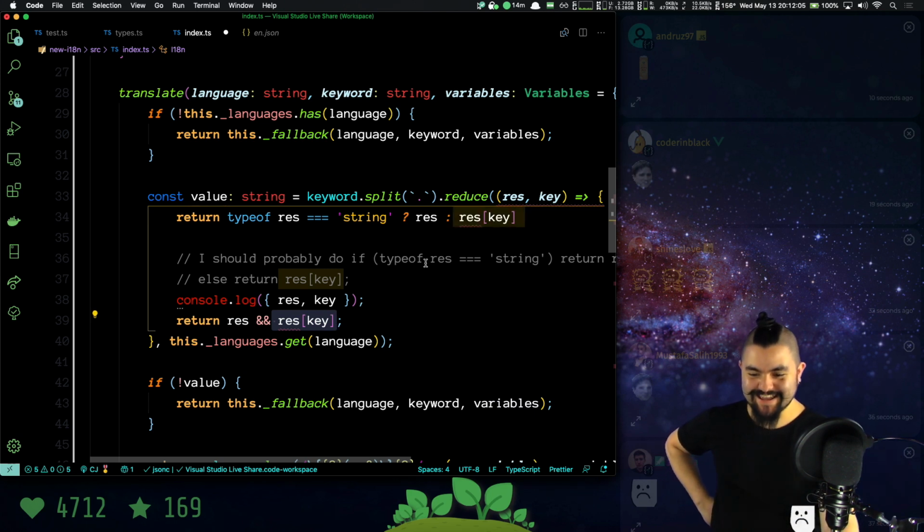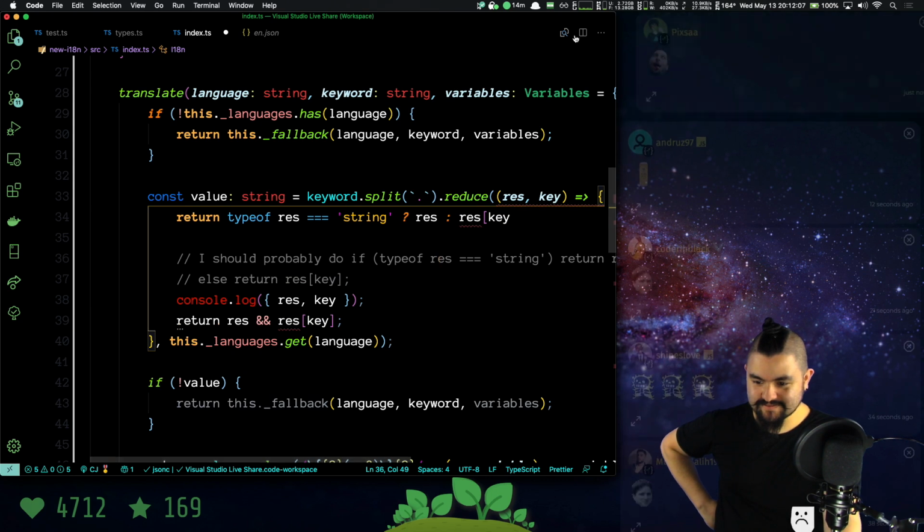Andrew's typing. I wonder why I can't see their cursor though. Oh, because it's read-only mode probably.